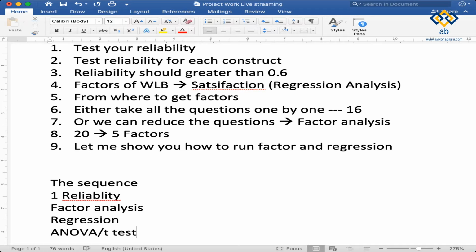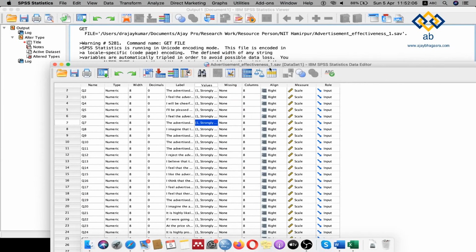What you can do to do that, you look at the correlations table, and the questions which are coming on to SPSS thing.